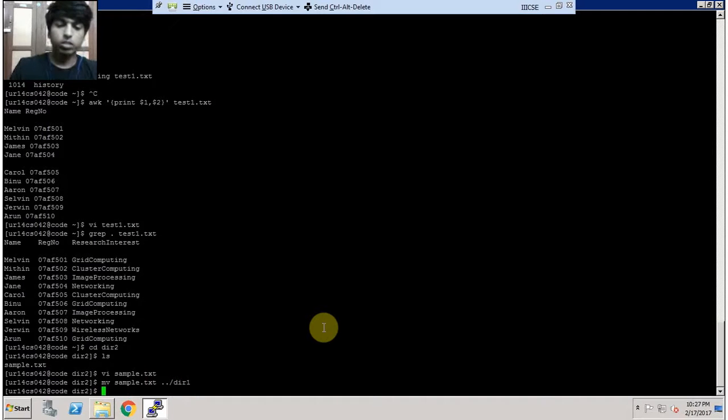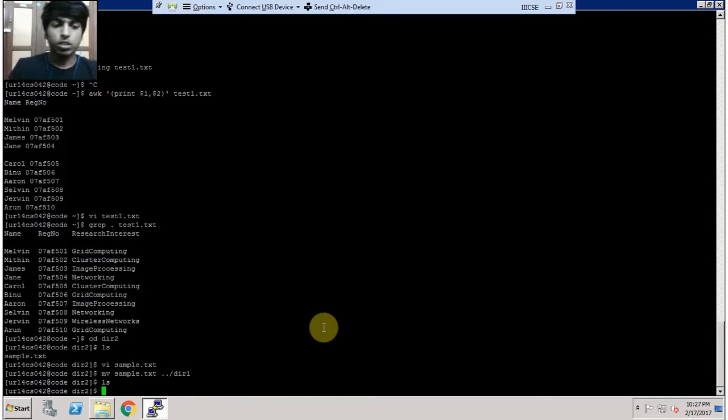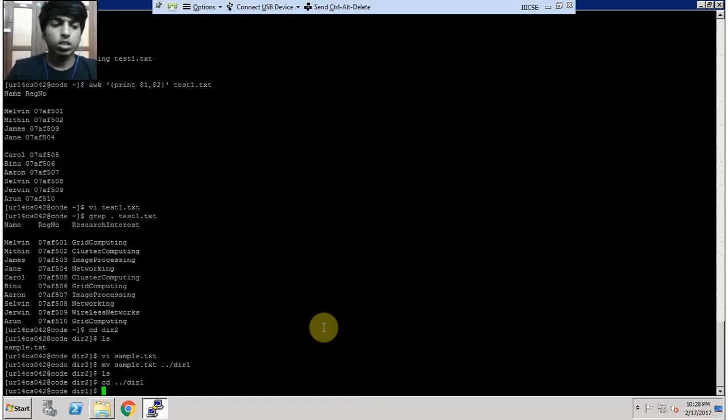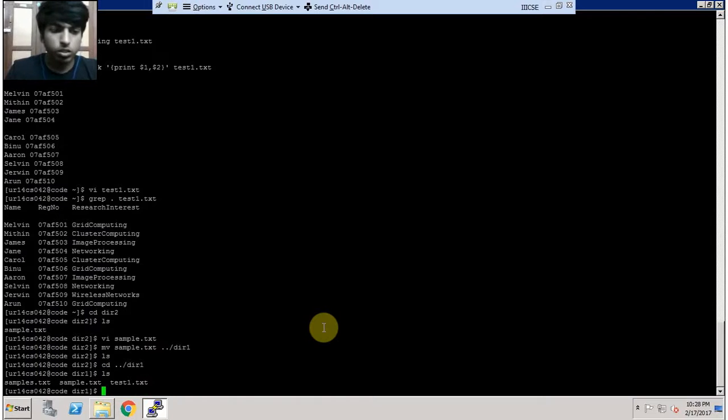Once I run this command and I run list, the list command is supposed to display all the files inside the directory, that is directory 2. There are no files there, that is why nothing is being listed. Now if I change my directory to slash dir1 and use list, you can see there is a new file named sample.txt which I just moved from directory 2 to directory 1.